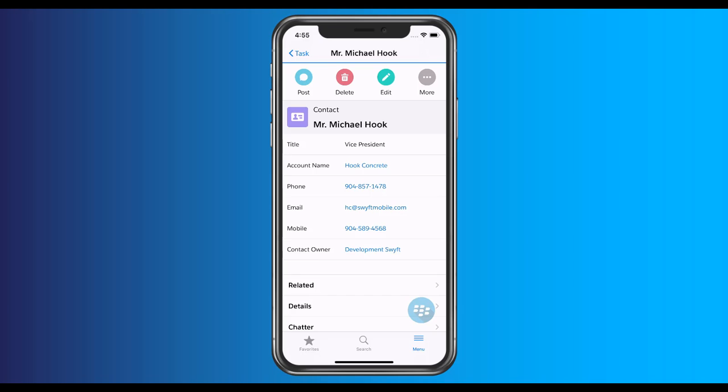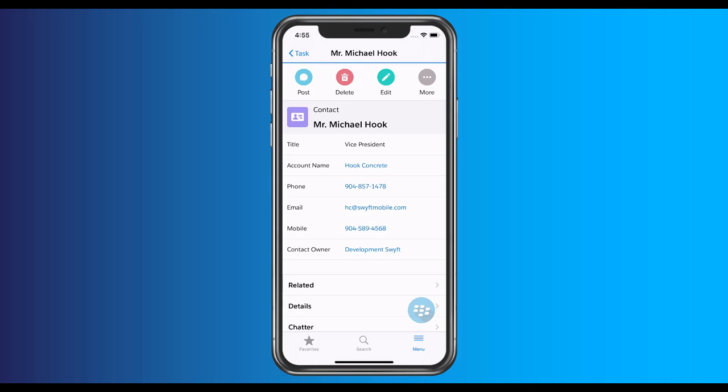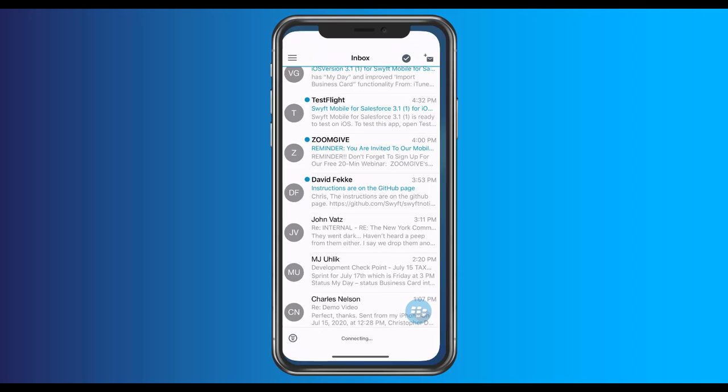But let's say I do want to reach out to this Michael individual. First, I'm going to try to call him. So you can call them just by simply selecting the call button within Swyft Mobile Salesforce. But maybe instead of calling him, I want to email him instead. So I'm going to go ahead and select that email.